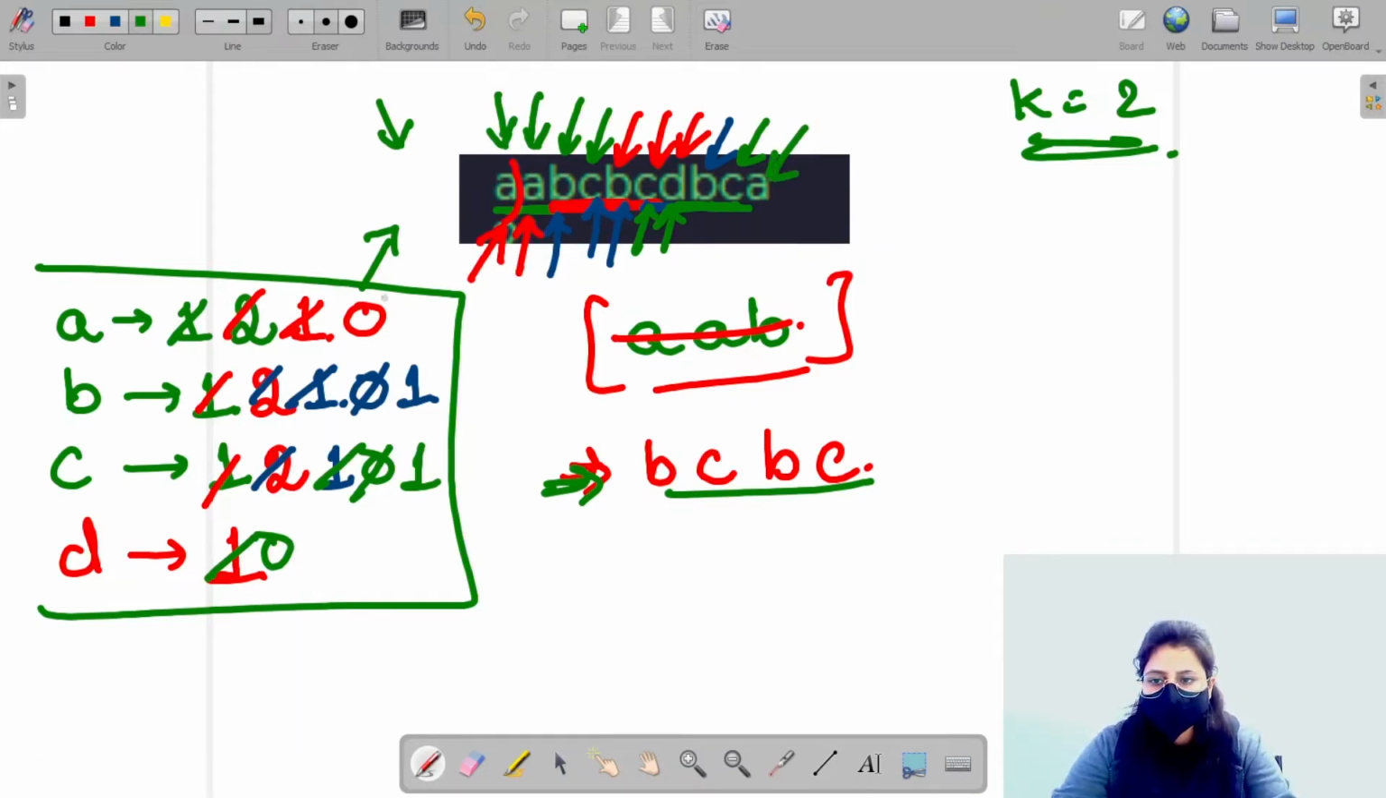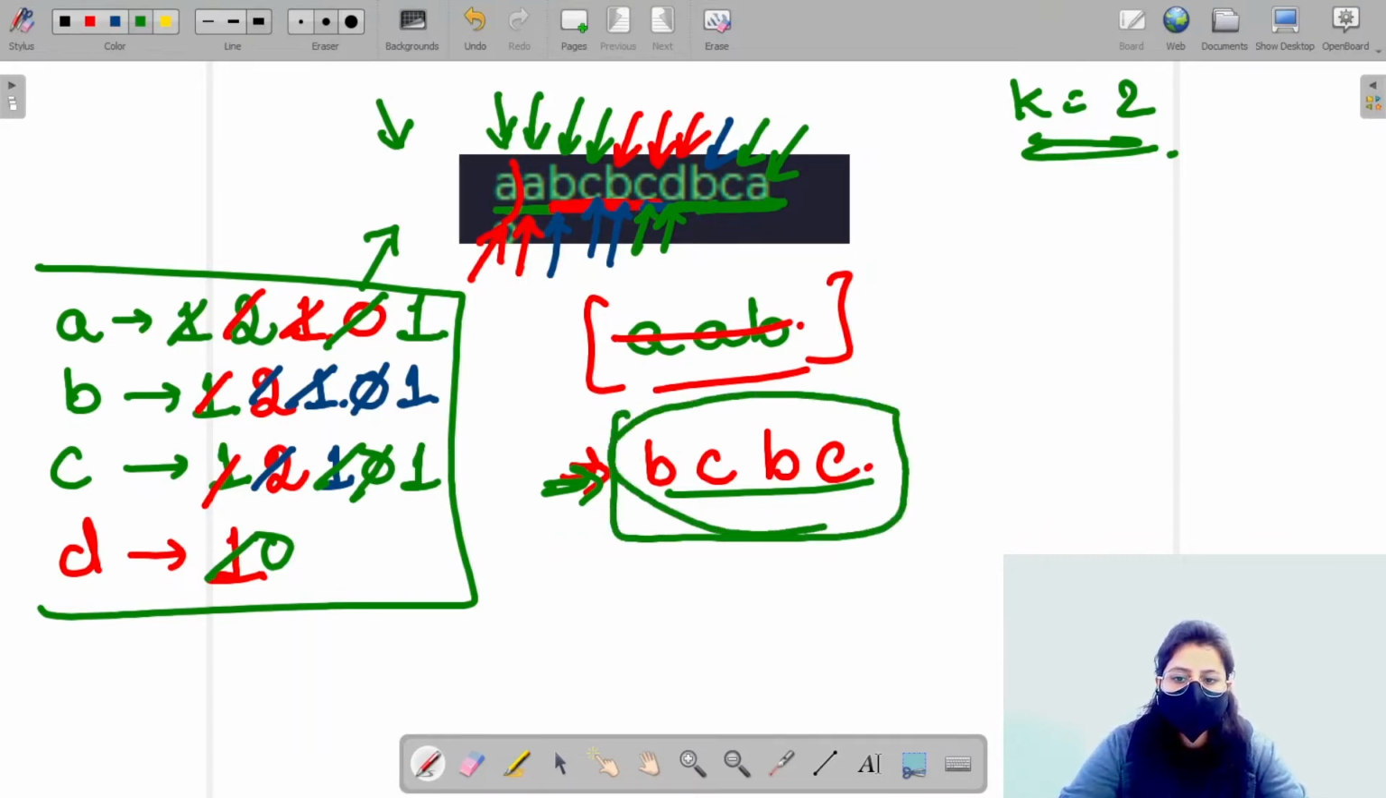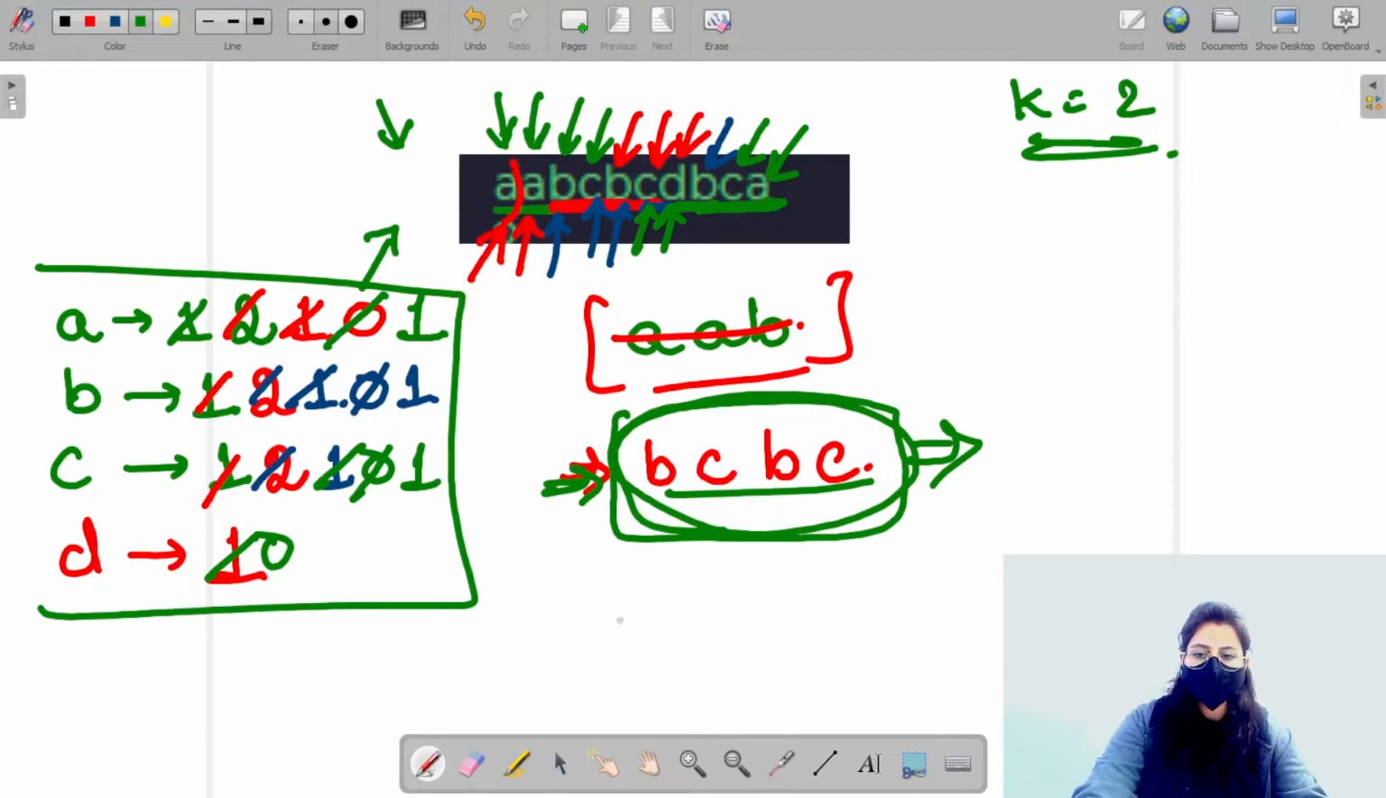We have A. So A became as 1. So yeah, we have BCA, still not the longest. So after all, we got our answer BCBC, which is our true answer, right? The longest substring with k unique characters. So yeah, this was about the approach. Let's just code it.